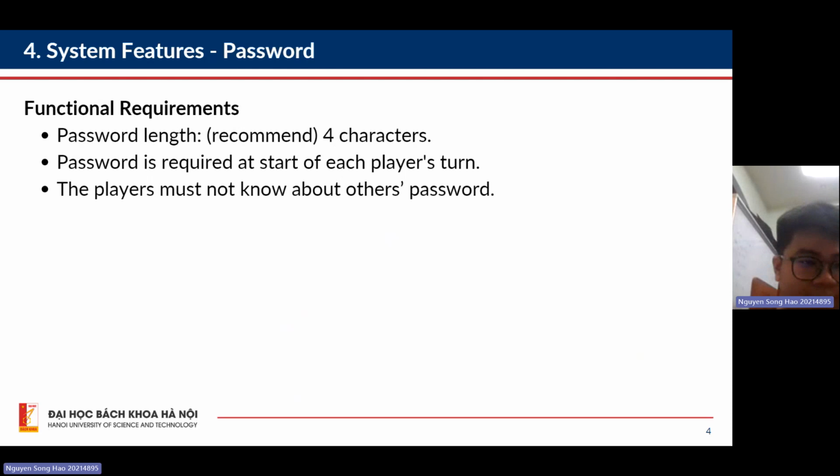About the requirements for this feature, the password should be balanced between security and the time to enter the password. Also, the password needs to be required at the start of each player's turn. Players must not know others' passwords.